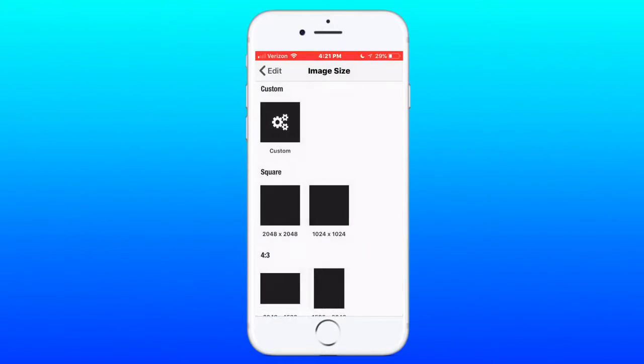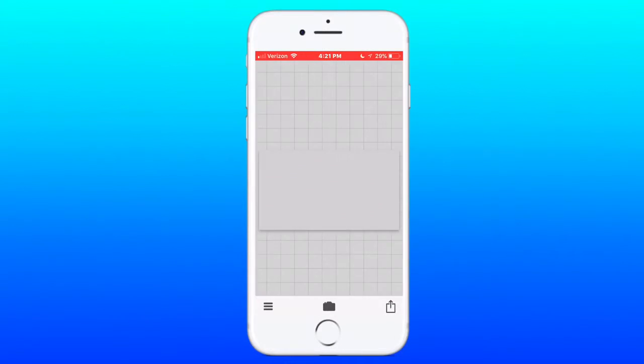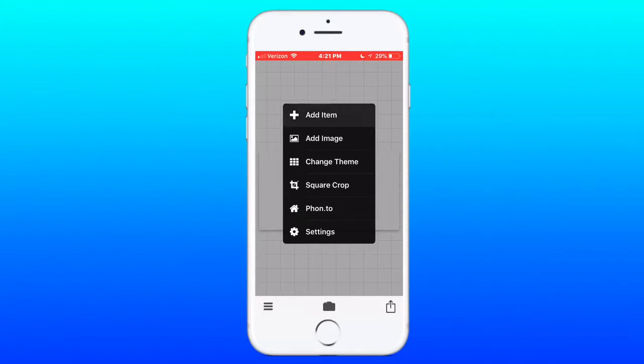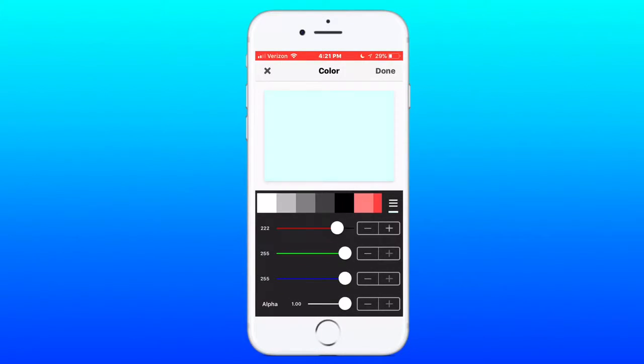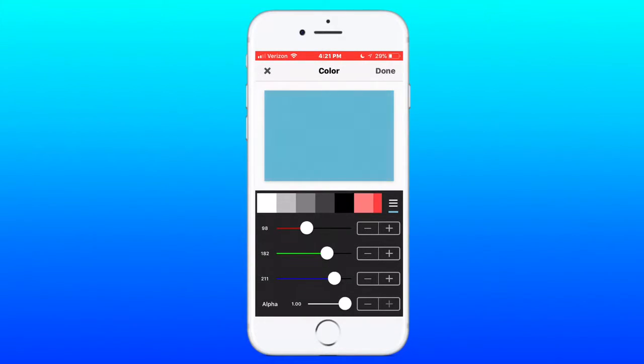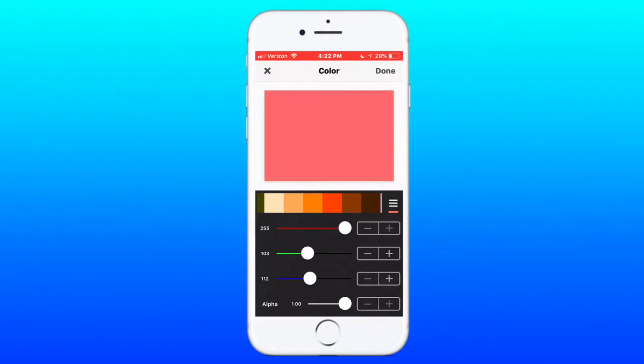You're going to change the size to 1280 by 720, which is the size that you need for thumbnails. Then you're going to press the little box with the arrow in it at the top, and then you're going to press use. So there are 3 bars on the left side of the bottom row, and then you're going to press that and then press add item, and then you can click through the tabs and you'll find a little square.